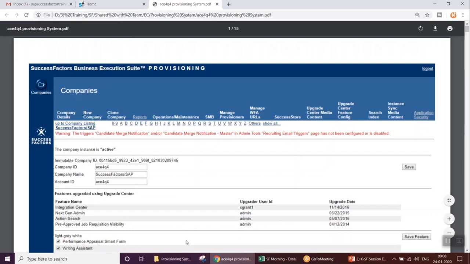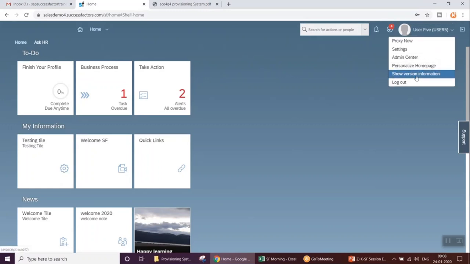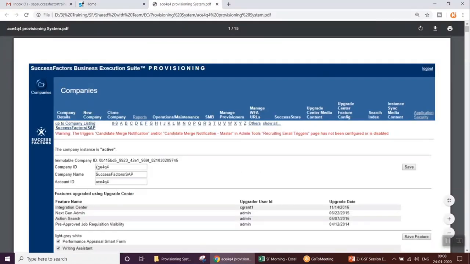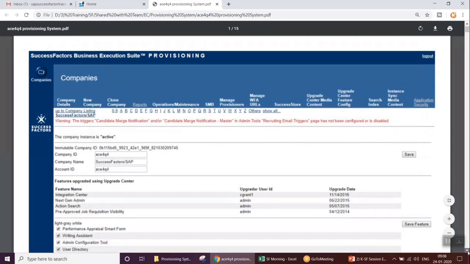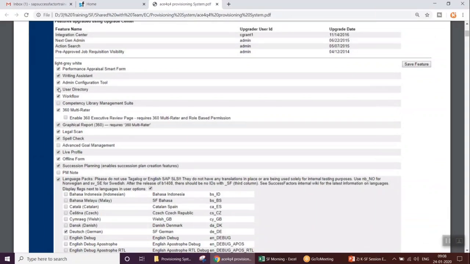Nowadays we are using a different company ID, and in the version detail you will see the company ID which I'm using. Same way here also, we have a different company ID, which was actually my client ID. And here you can see the client name. Once you scroll down, the ones with a tick mark have been selected, and the ones without a tick mark are not selected.